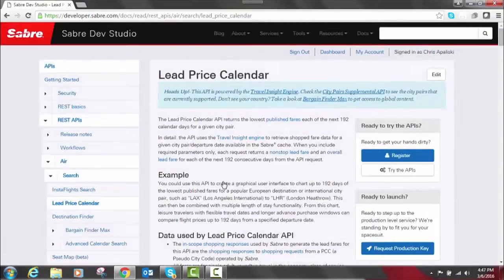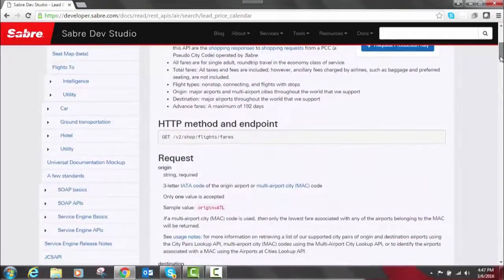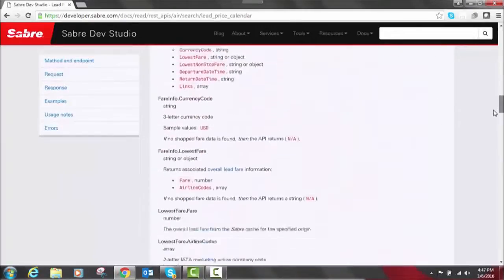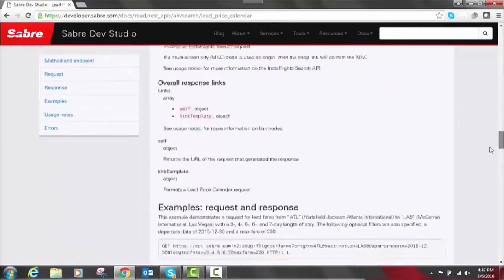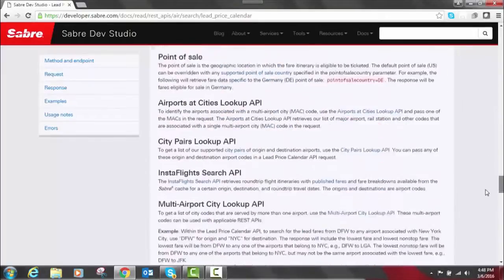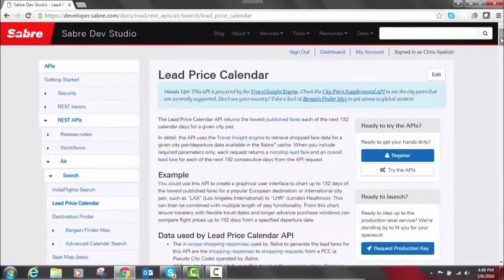It basically gives you a high-level explanation of what the API is, what it does, some use cases. We look at HTTP method and endpoints. We've got a request, a response should come up next here. And then we have code examples of the request and response, so you can see how it works, plus usage notes and then error lookups. So all of this looks the same for every API. That page will look the same.